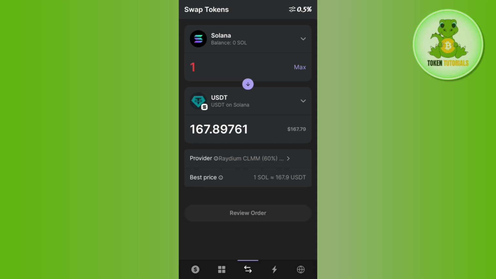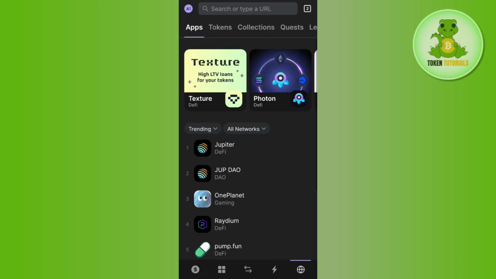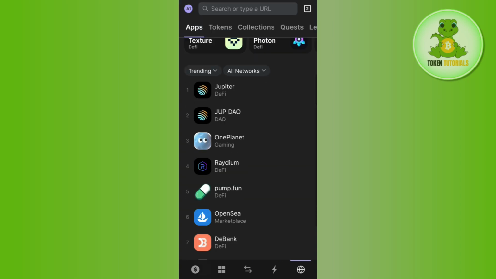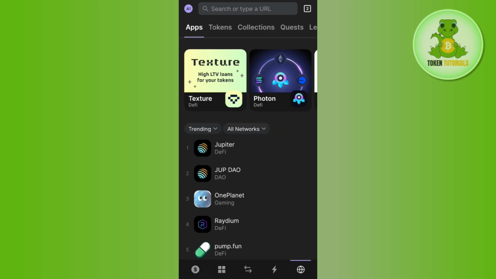Now if you want to bridge on Phantom Wallet, then unfortunately they have now removed that feature from their Phantom Wallet account. So in order to do this, what you can do is simply tap on this browser button in the bottom right hand corner of the screen, and after that you can go to portalbridge.com. From there you can start the bridging process.